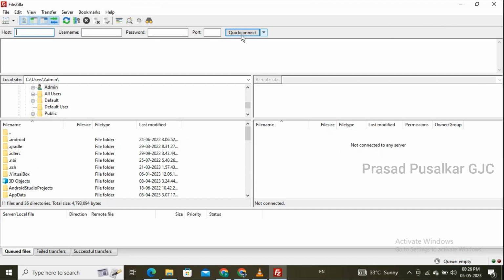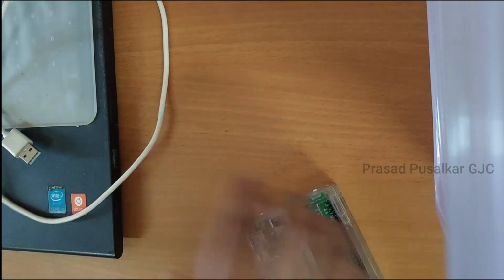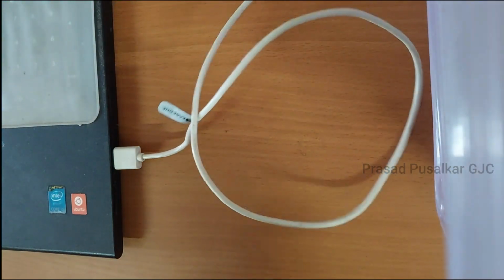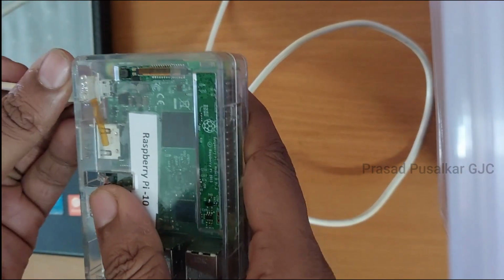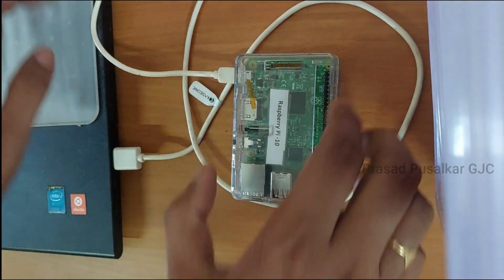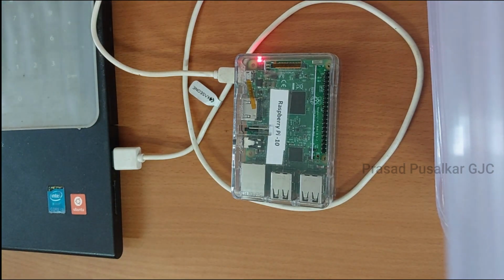of FileZilla. Here we can see the local site or local machine, and here we will connect the remote site. Next thing you want to do is connect your headless Raspberry Pi, or the Raspberry Pi which is configured to be headless, to the power supply. Right now I am connecting the Raspberry Pi with my laptop. You can also connect it to the power supply or the power socket.